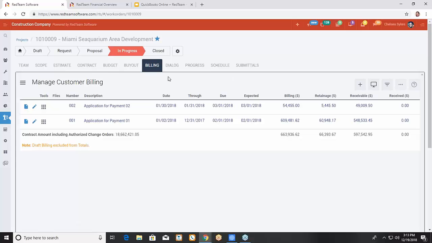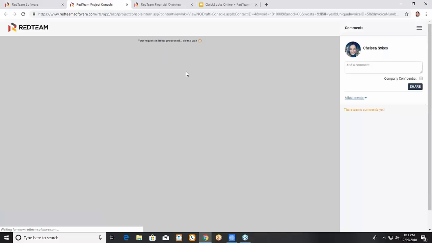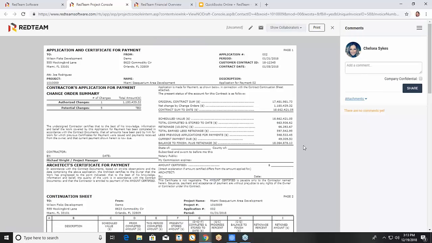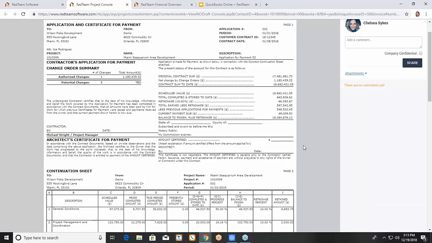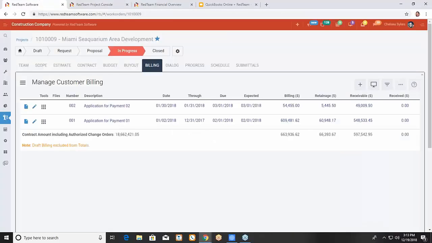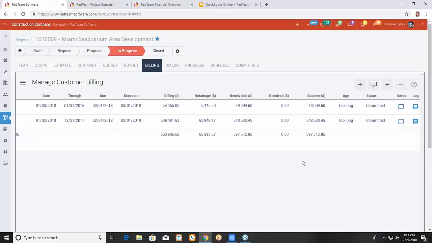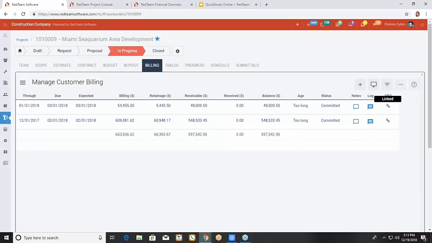So when I go ahead and bill a customer, and we do have the AIA-styled progress billing formats in here, so if I come in here, we see this is what they look like. And once I create this and the customer signs it for me, and we accept that in RedTeam, again, just like our commitments, it does post right over into QuickBooks.